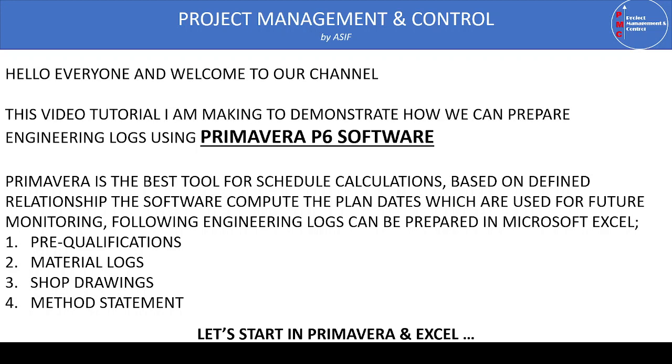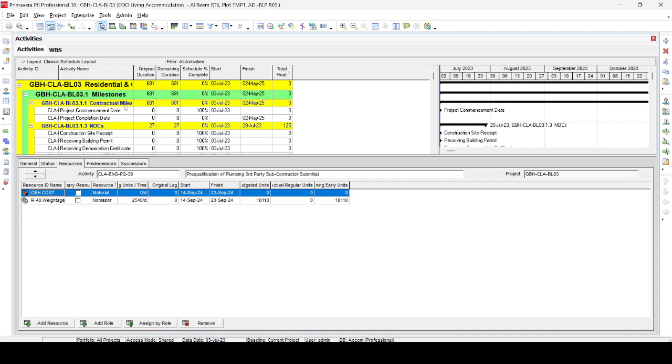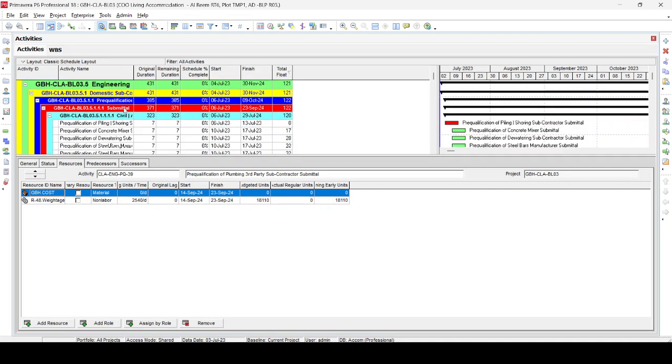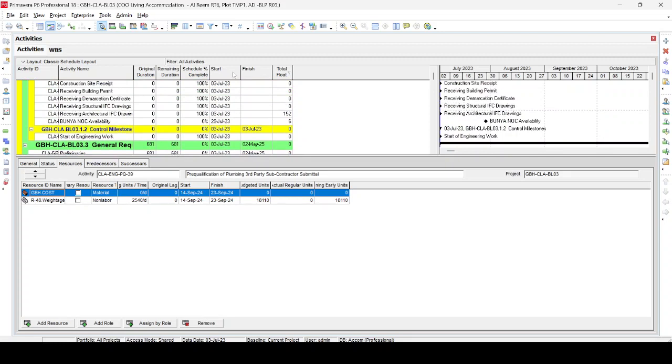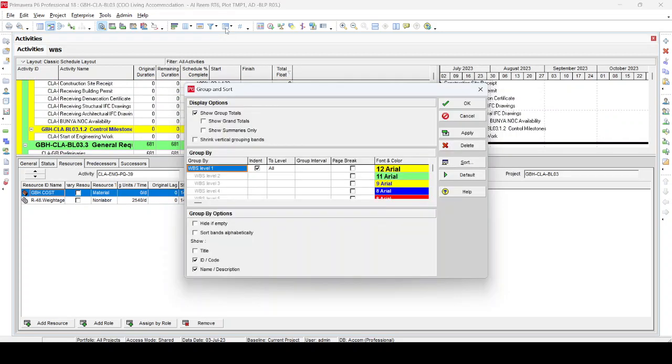So let's see what we can do in Primavera and Excel. Now I open one program which is our residential, our current project. So I just go here in Organize. In the Organize, I just click the shrink vertical group band. So it will shrink these vertical columns.